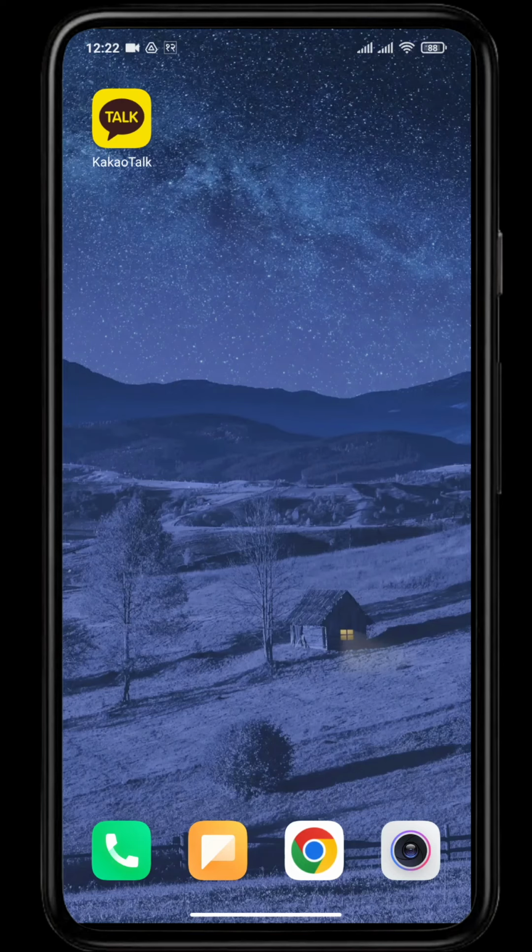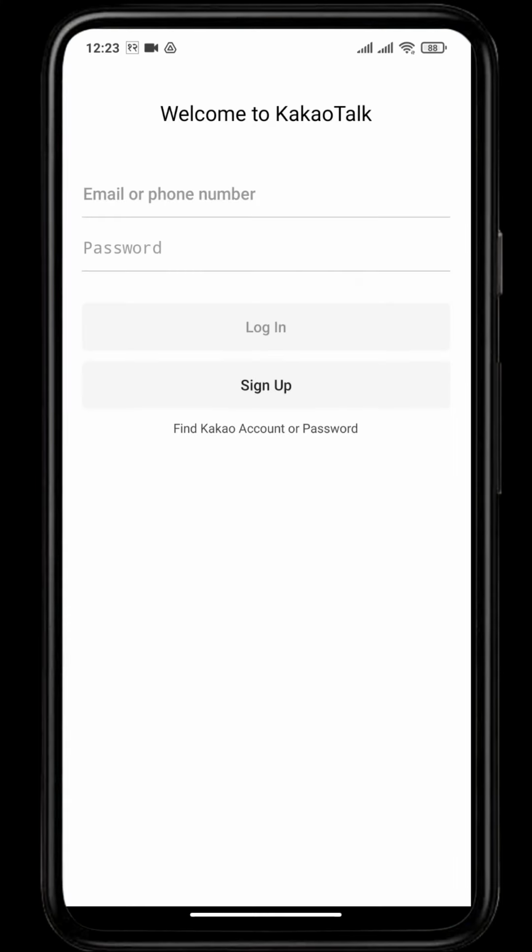In this video, I'm going to be teaching you the steps to create Kakao account. To create an account for Kakao, you must have downloaded the application on your device. After the application has been downloaded, simply tap open the application. From there you can see a similar interface. Now to sign up, simply tap on the sign up option.